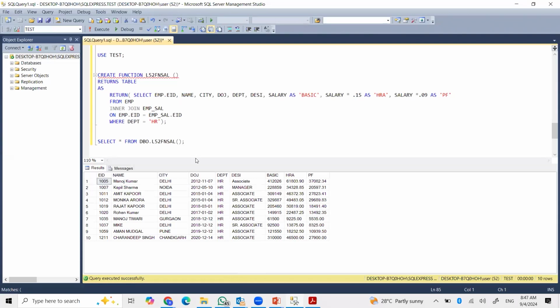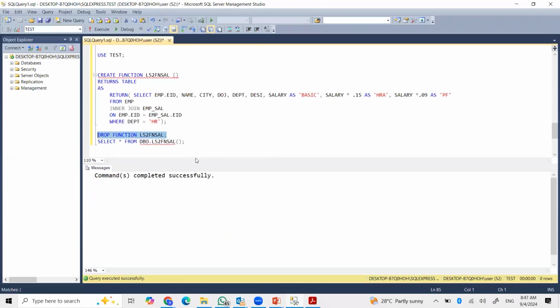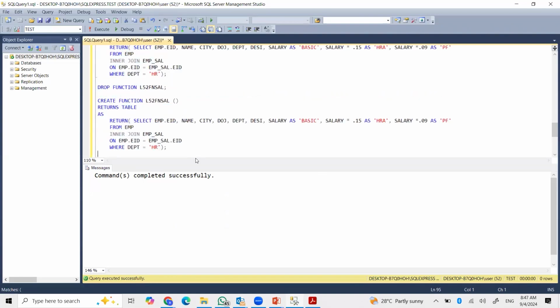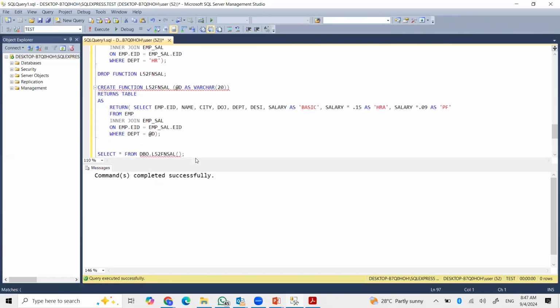Now, as of now, you are calling it a static function which does not take an argument. So let me drop this function, drop function L52FNSAL. I have dropped the function, and let me recreate it. This time I will be creating it as a parameterized function, at the rate, let's say df. Execute.